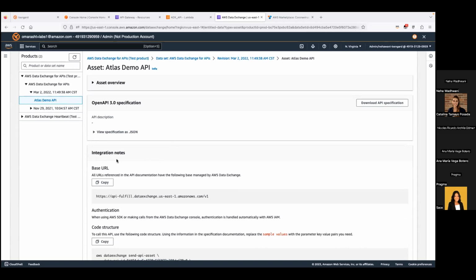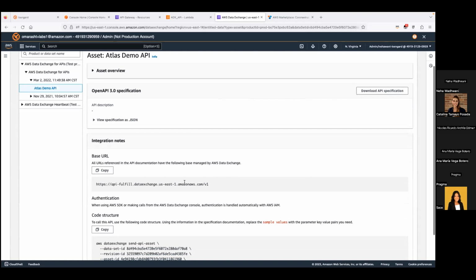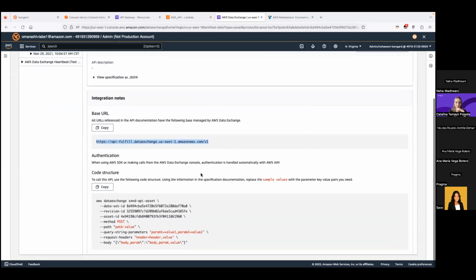The integration notes provides details on how to integrate and access the entitled data programmatically. So the base URL is very important. This is the endpoint URL that can be used to make requests to access the entitled data to the AWS Data Exchange API. And again, this URL will be specific to the data product. We also have authentication, which specifies how a customer needs to authenticate their request to access the entitled data. And the code structure may be provided to help with integration. So some examples may include SDK code for common programming languages, example JSON requests, response formats, and so on. So this helps to speed up the integration process.